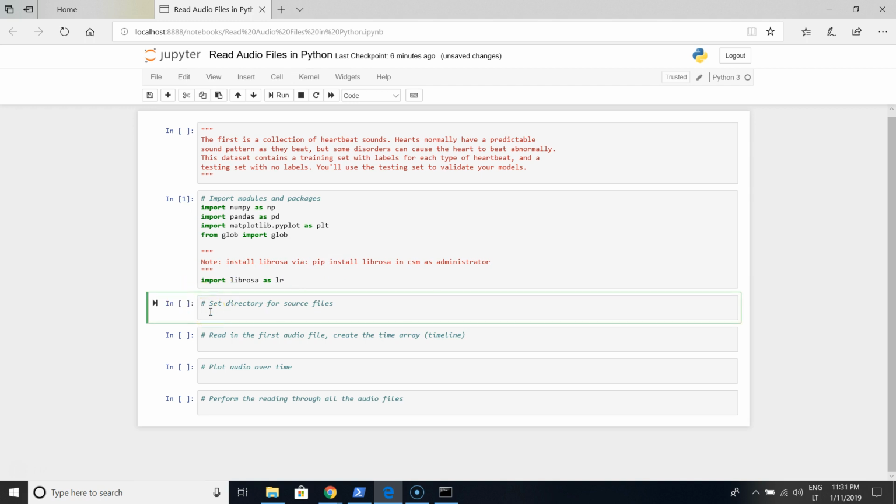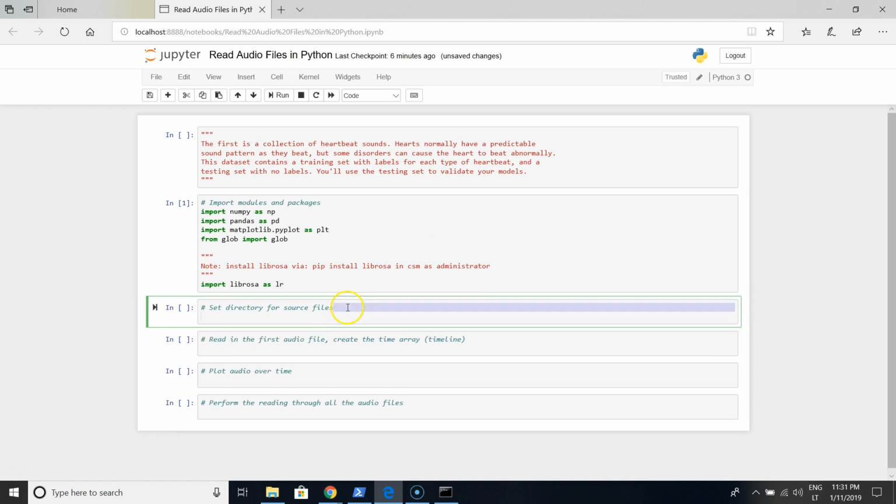All the libraries are imported, and the next step is to set the directory for the source files. For this we have to create a data dir variable, and as I showed you, it is under the heartbeat sounds folder, and we are choosing set A.